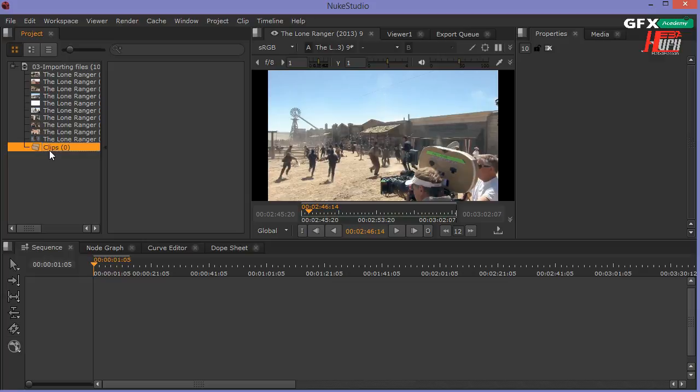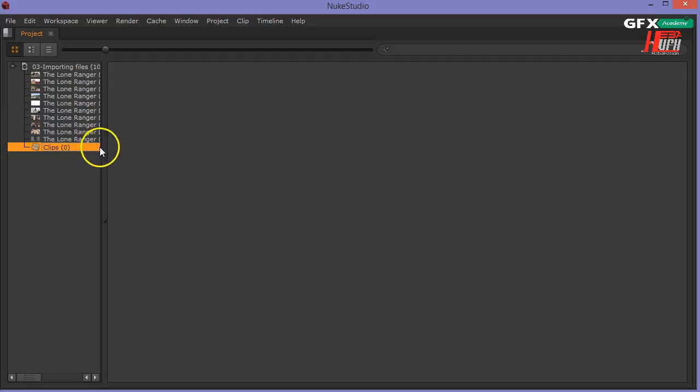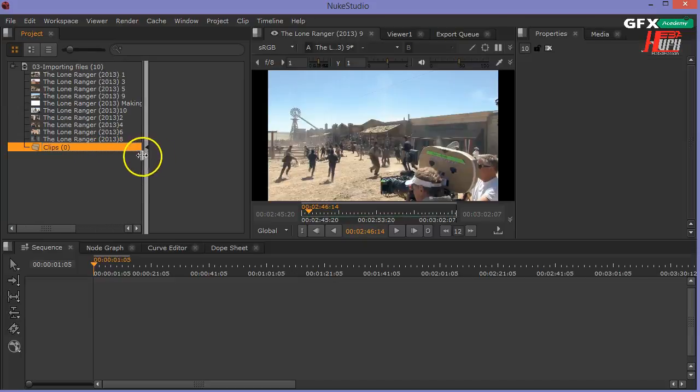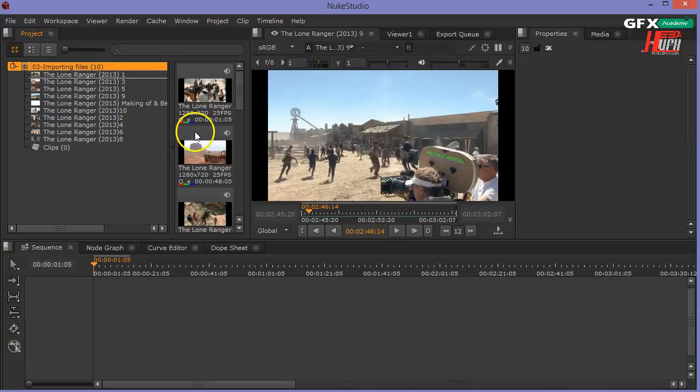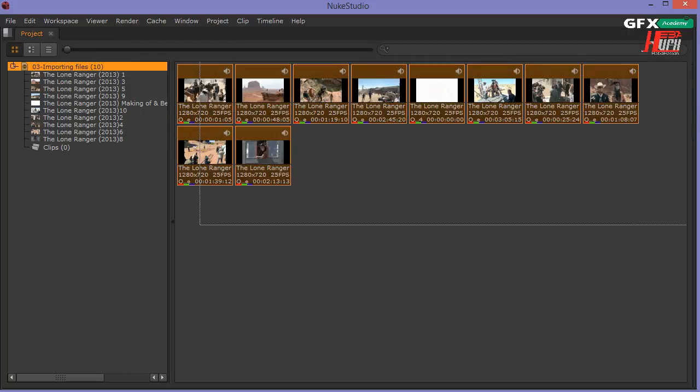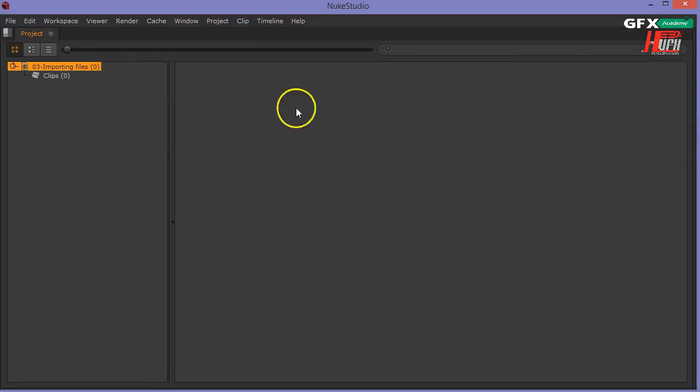Clips. Okay, so I have here clips with 0 files. Okay, let's have more space. So I have here these 10 files. I don't want any of these files. Let's come here, select all of this and delete.